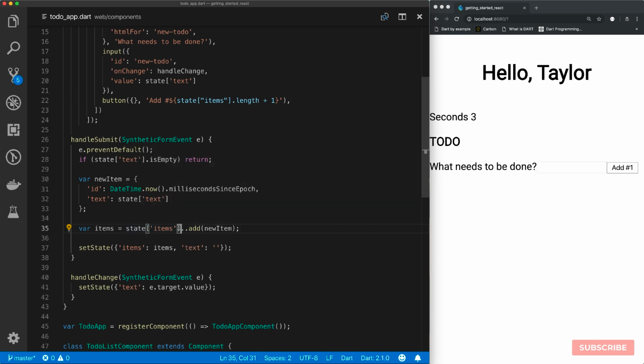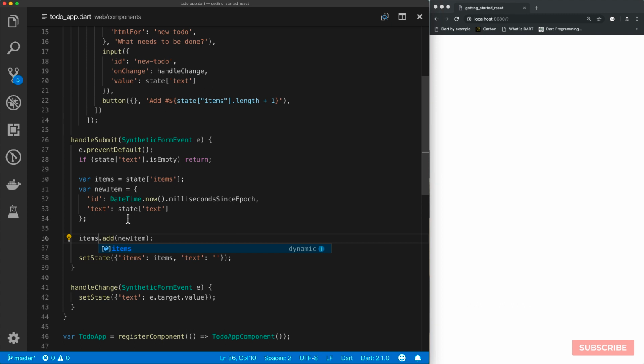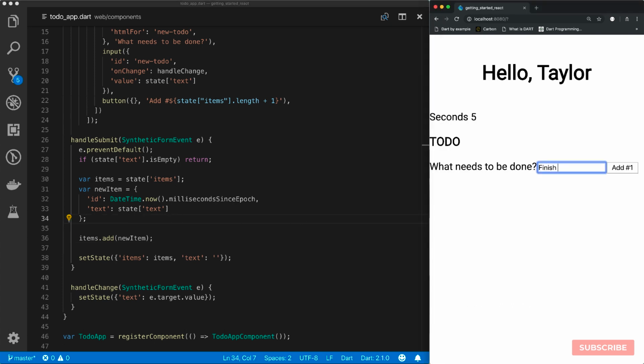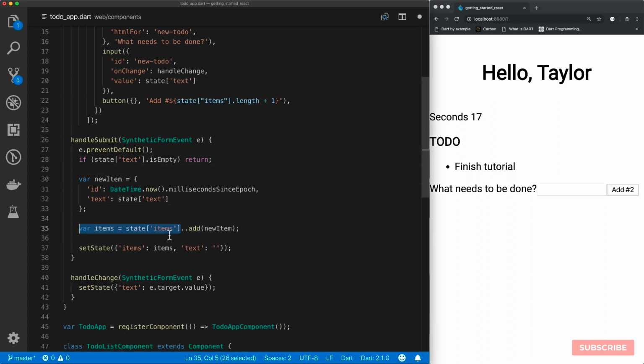Or alternatively, we could simply just do this instead. Items, and we could do items.add. So this would also work. Finish tutorial. You can see it's added it on there. So either approach works, but I prefer the shorter version. So let me undo that and leave it at this one.